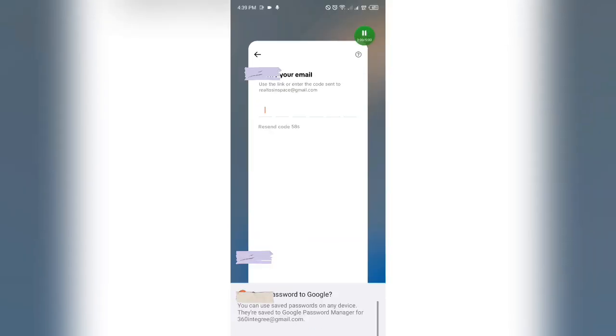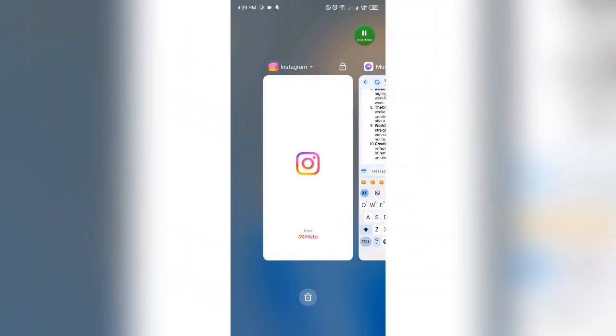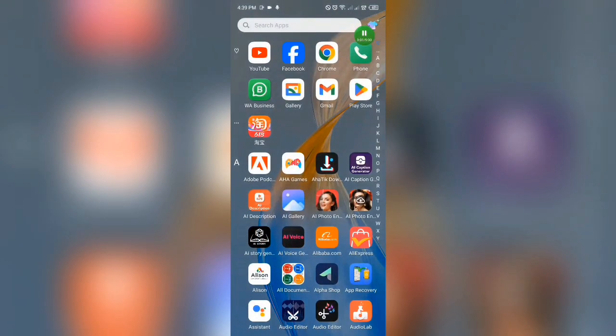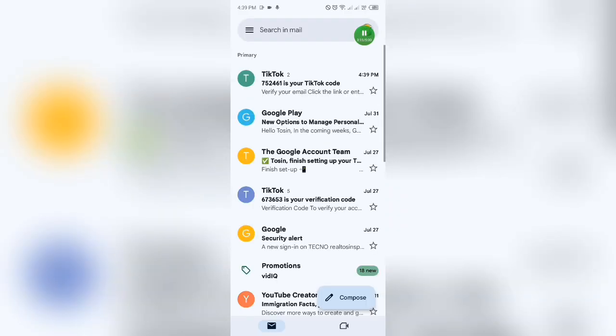So a code will have been sent to your email. So you go to your email to copy the code. Open your email, your Gmail. So you copy the code.